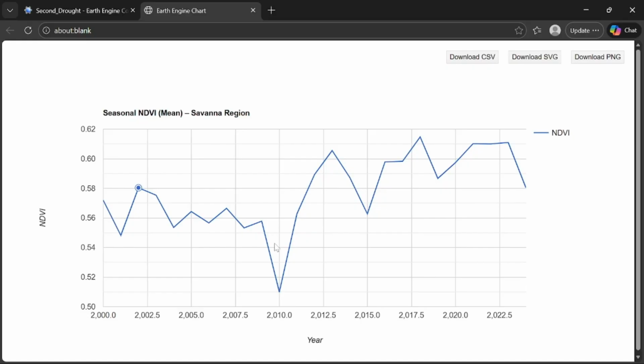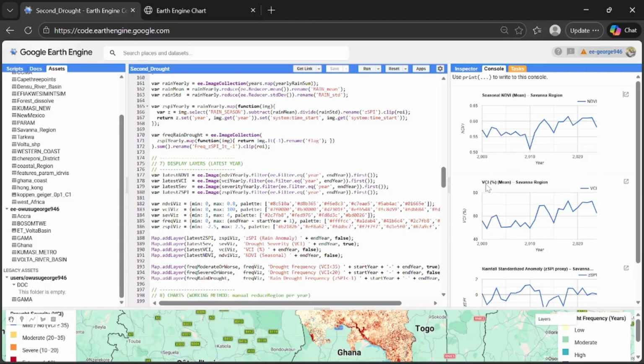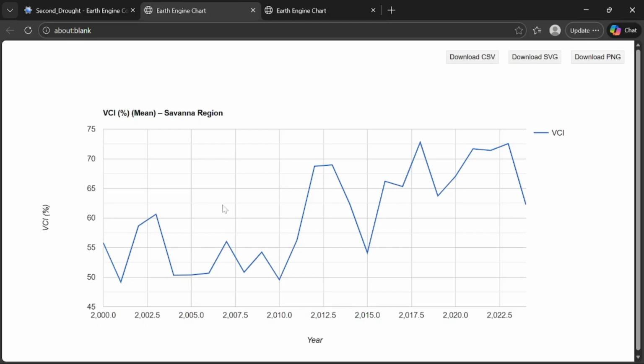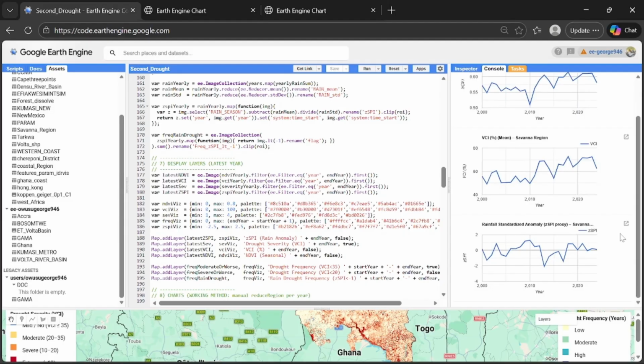So if you are doing any analysis with it, you can use this trend line to indicate how the NDVI value has been changing from 2000 to 2024. And then if you want to download it, you can download it as CSV, SVG, and then as PNG here. Okay, and then also we have the vegetation condition index in percentage here. So this one too, we can visualize it. This one too, you can see how the change has occurred, similar to the first one that we were looking at. If you put the cursor on it, you can see how the value is changing here. And then also we have our rainfall standardized anomaly.